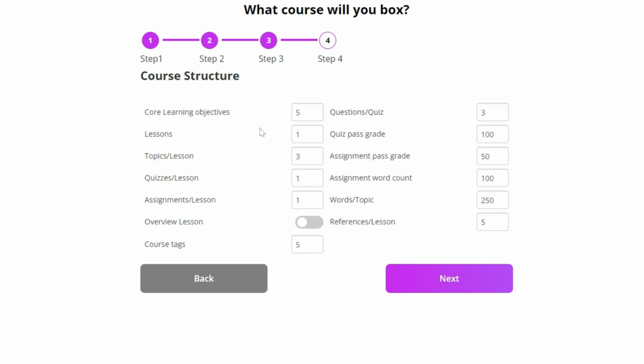In the course structure step, you can decide on the structure of your course. Each course has learning objectives and is broken down into lessons. Each lesson has a certain number of topics or pages, and also has a number of quizzes and assignments. You can choose to have an introductory or overview lesson to start off with. You can also include references in each lesson.